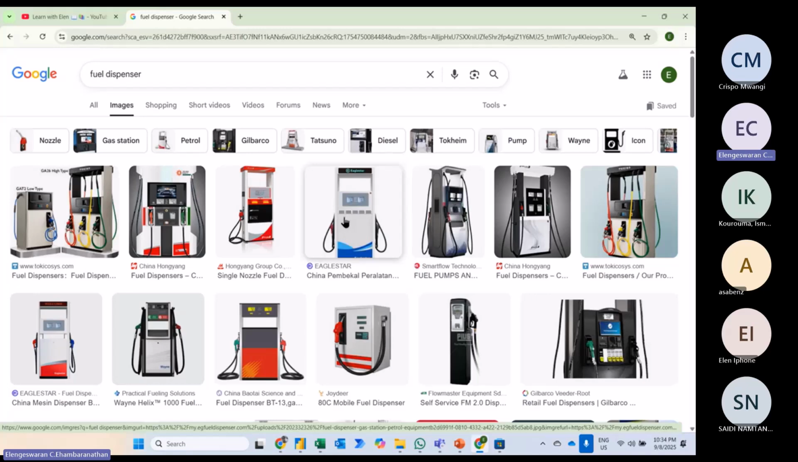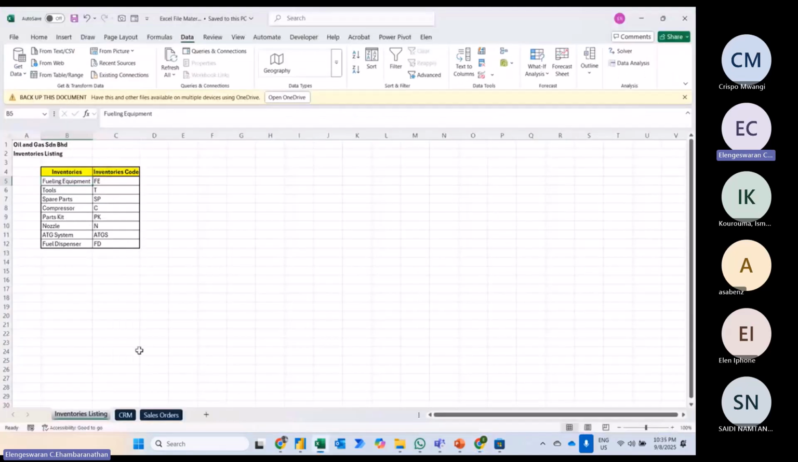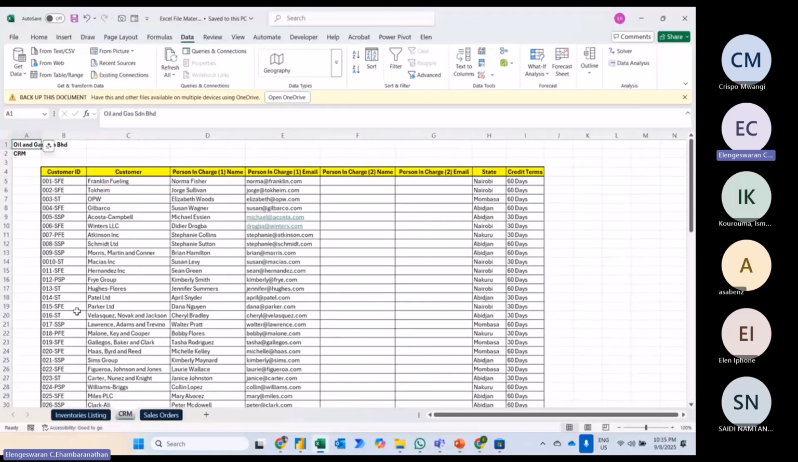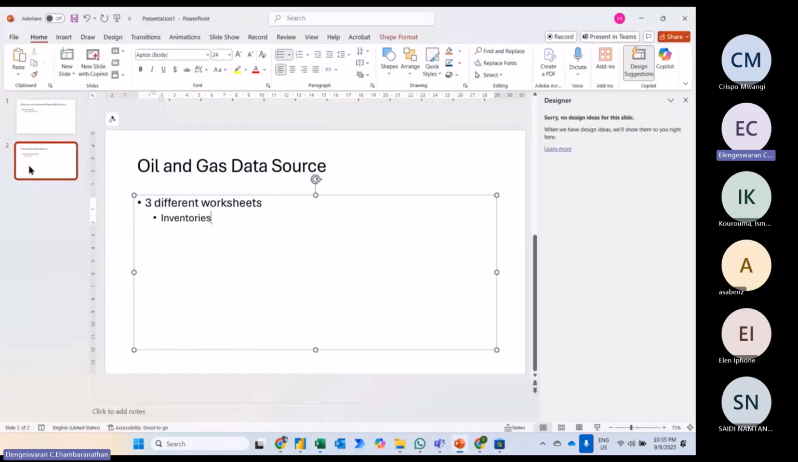Okay. So this is our data regarding fuel equipment. So these are the inventories. The second report is the CRM, Customer Relationship Management. So I'm going to go to my report over here and write CRM, which means Customer Relationship Management. This is our data source.